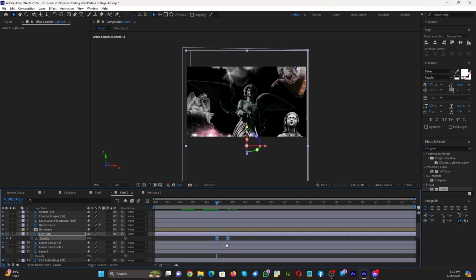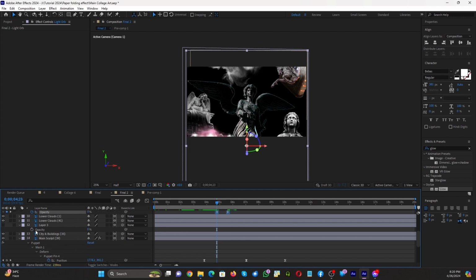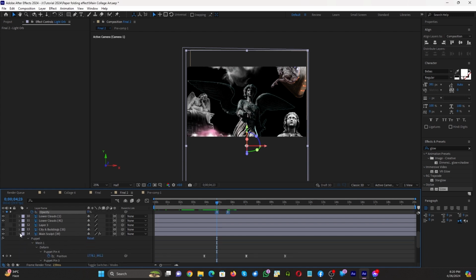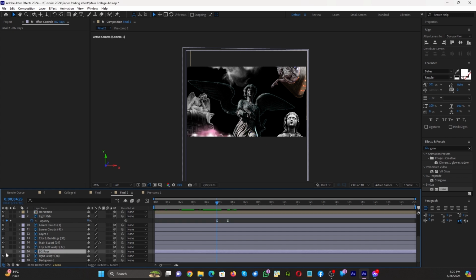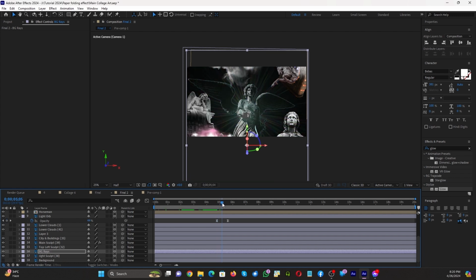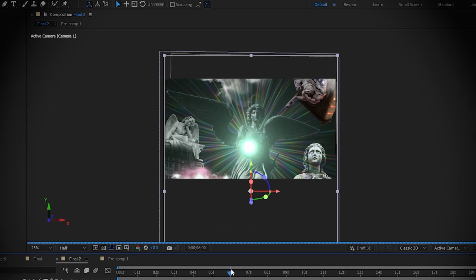Okay. I'll again copy both of these keyframes. Then I'll go to our main rays, big rays. So I'll switch on our big rays. Then I will press Ctrl V on my keyboard. Then it will look something like this.